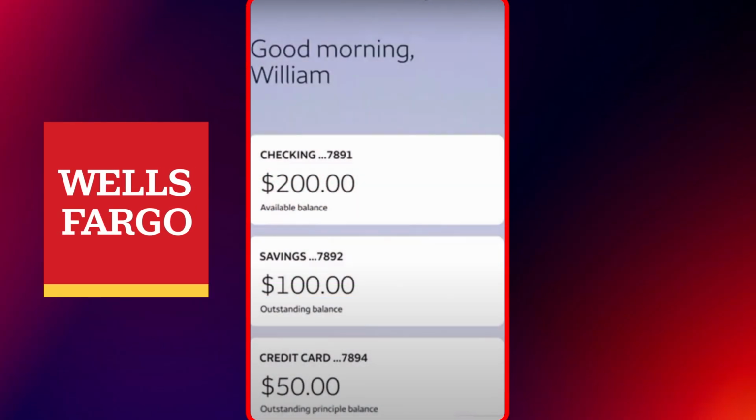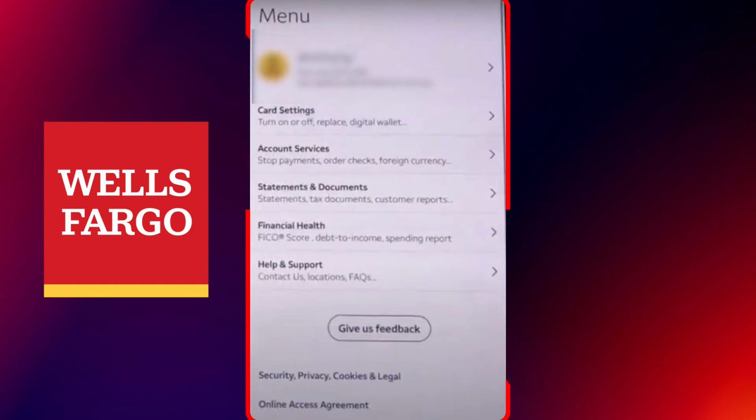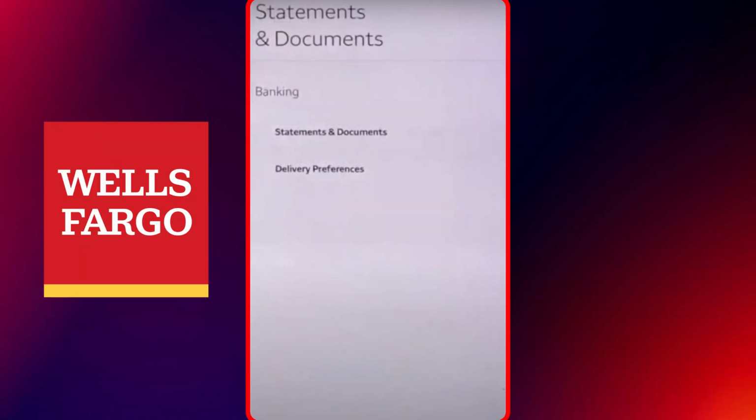First, log into your Wells Fargo account either through the app or by visiting the official website. If you're using the app, tap on the menu icon typically located at the bottom of the screen. From there, select the option labeled Statements and Documents. You may be prompted to tap the same option again to proceed.